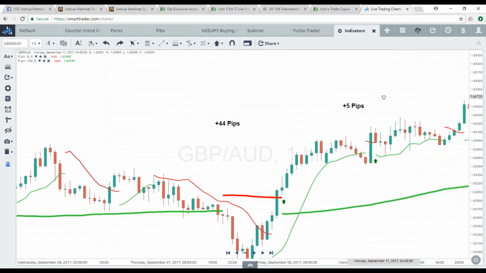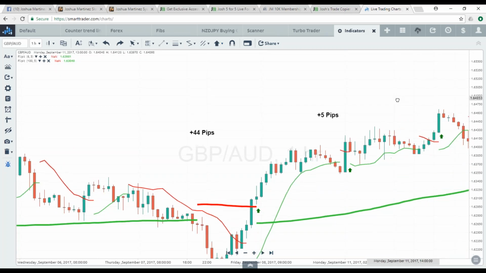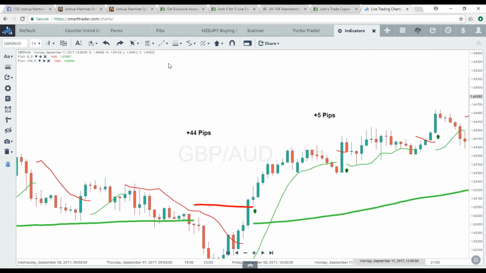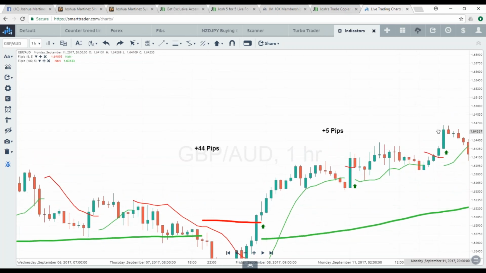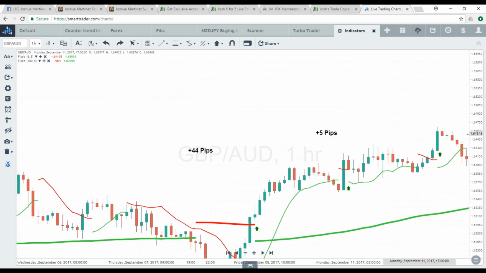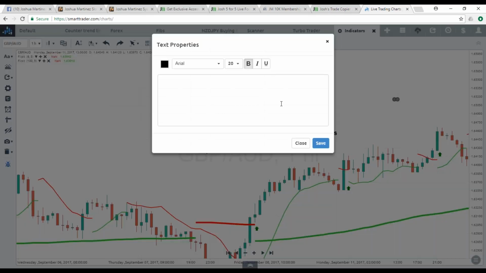And then let's see what happens. Green, so it just turned green, so you would have bought the market. And it turned red, so this one would have been a loss. So you bought the high, came all the way down. And that would have been a 45 pip loss. Minus 45 pips.